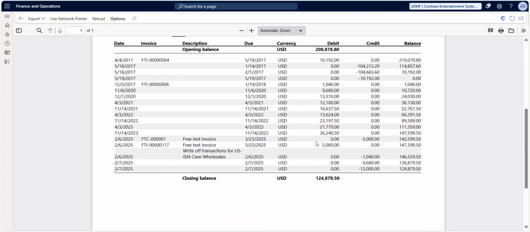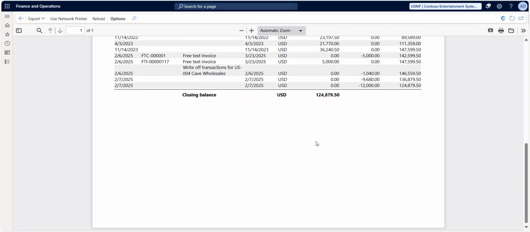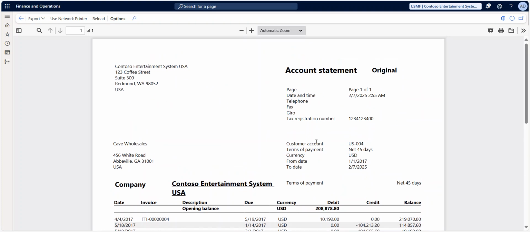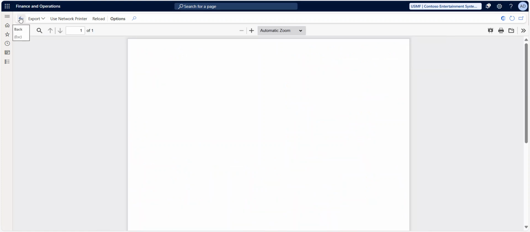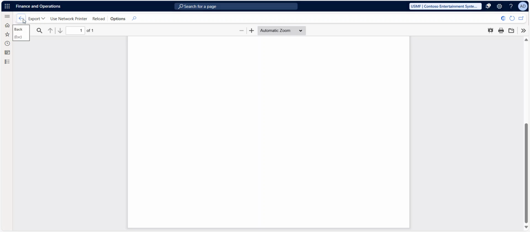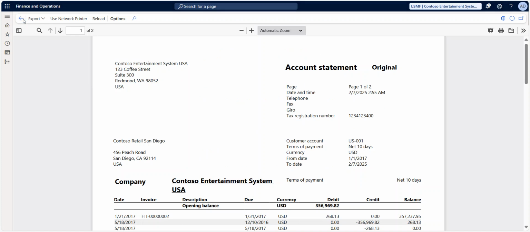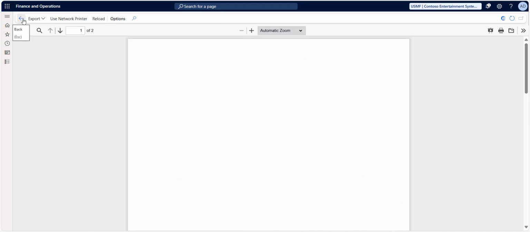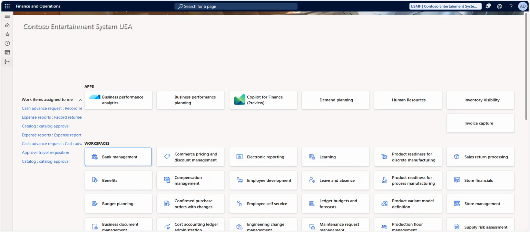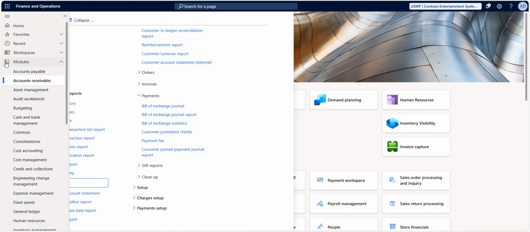So this is one of the customer account statements. Similarly, for each individual customer, it will generate an individual PDF. If you want to view it, you can view it. If I click on back again, it will show me another customer statement. As I have run for all of them, it will show me for all. This is the customer account statement which we will utilize on our daily basis.